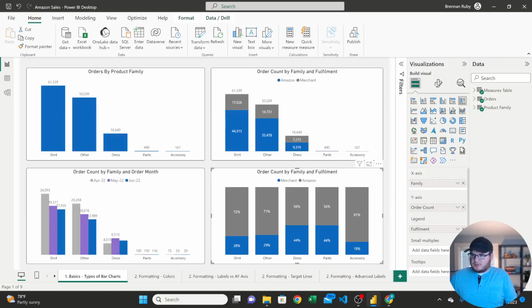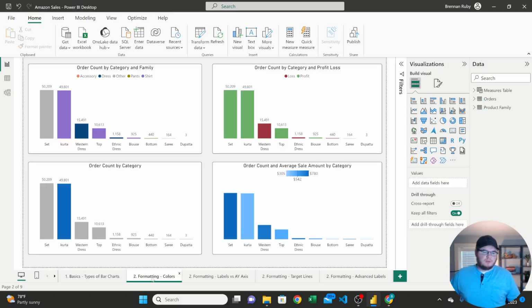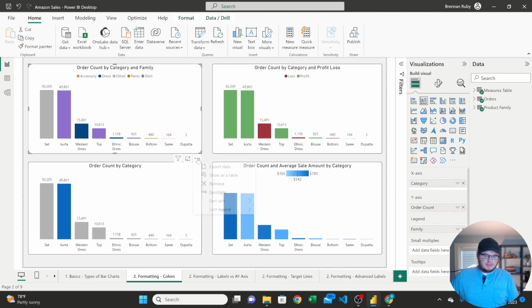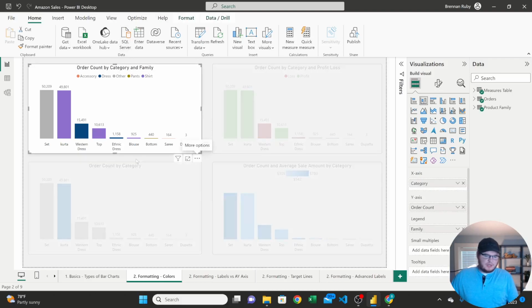All right, so we've talked about the basics. What is a bar chart? Types of bar charts. Let's go ahead and go into how you can use colors within bar charts to add another layer to your reporting. So as you can see here, and I'll highlight this to remove any distractions, right now we are comparing all product categories to each other in terms of overall order count, but we also have it color coded by product family.